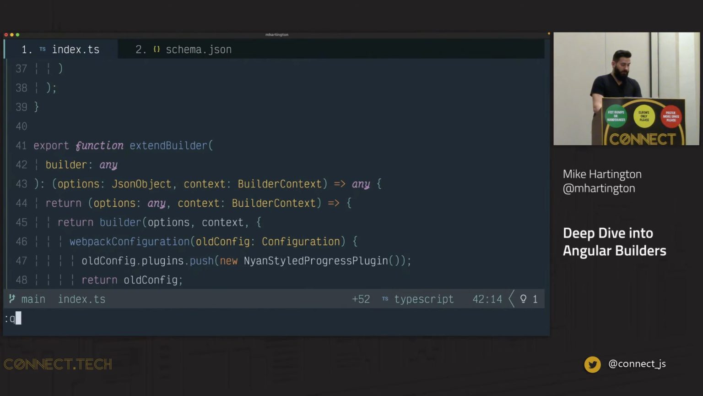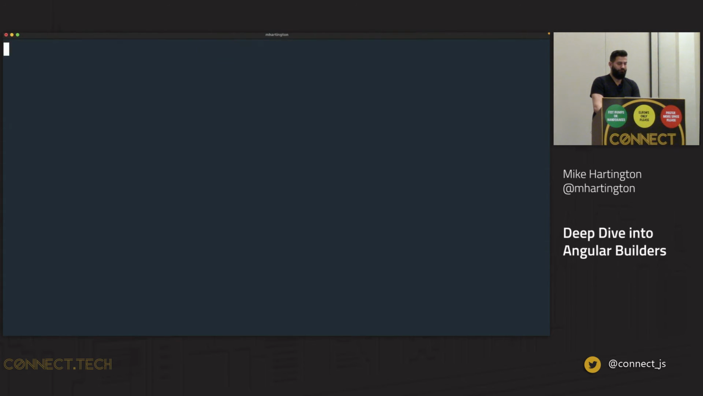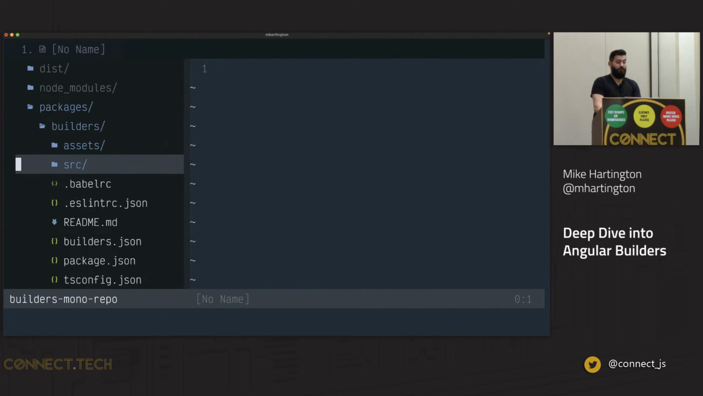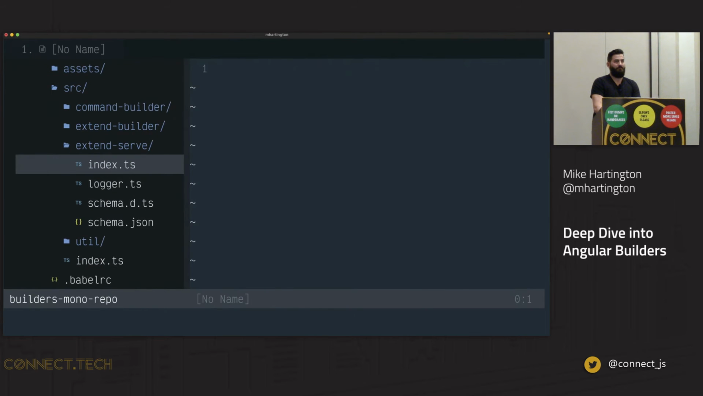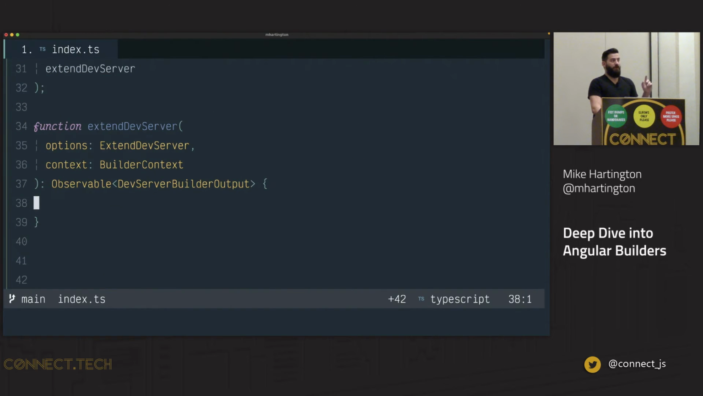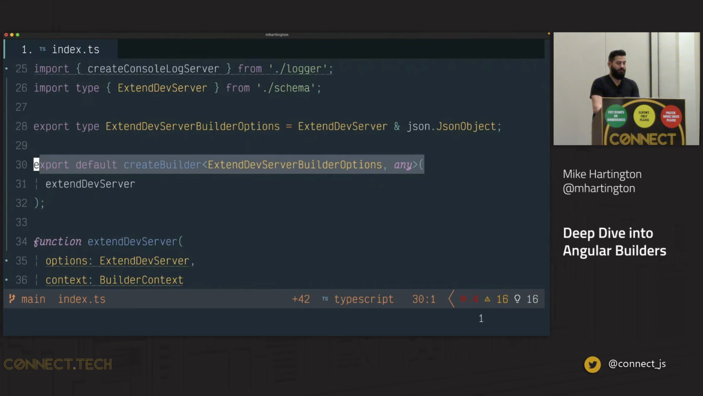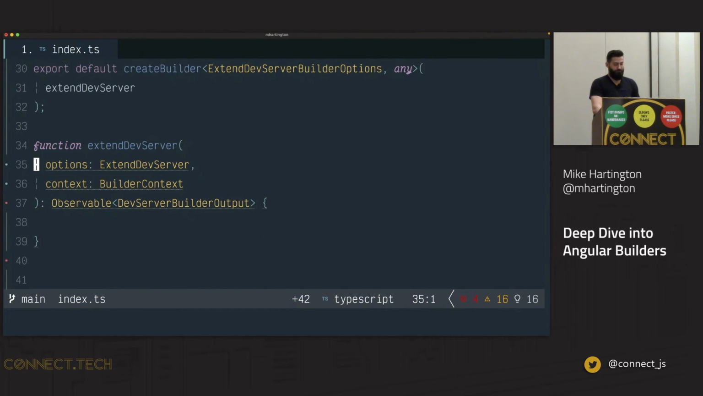So that is our extend build. And the last builder I do want to show is going to extend the built-in server. So for whatever reason, if we want to customize how your app gets served, we can do that. Same setup as before. We have our create builder, passing it this extend dev server, which is our real function.